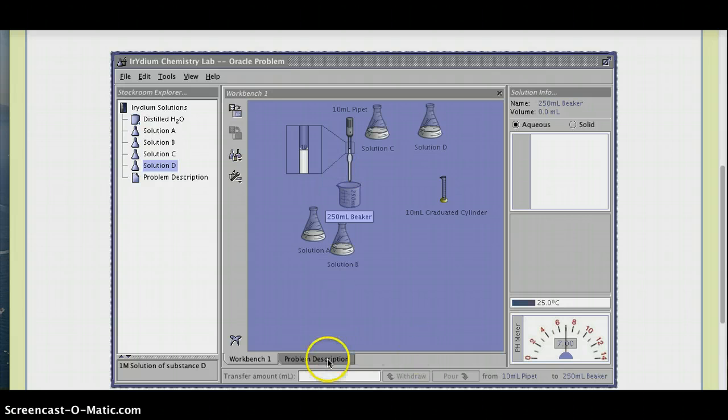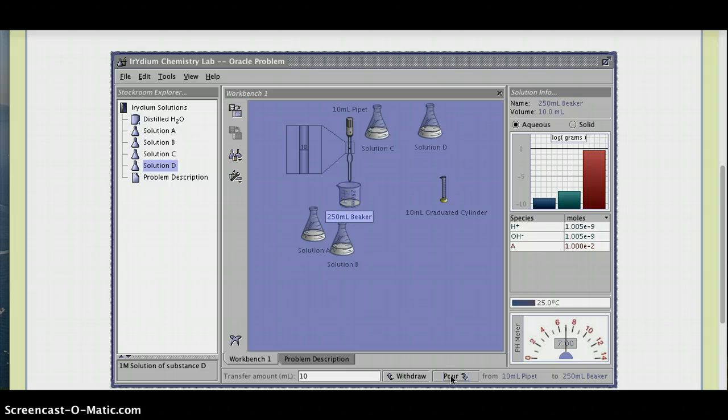And now I don't want to suck the solution up. I want to put the solution into the beaker. And I do that by transferring all 10 mL like this. And I pour. When I do that, notice that nothing over here changed in particular.